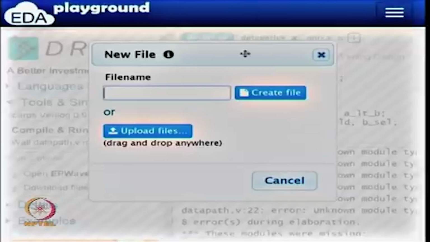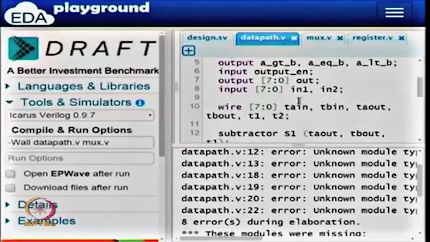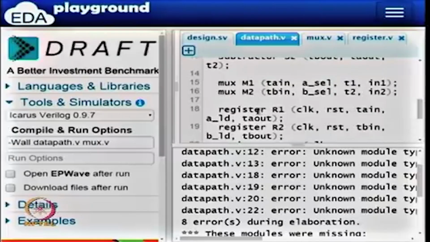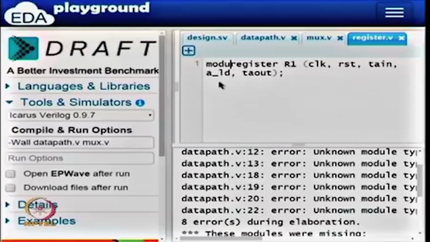Let's move to the next design. So I'm going to call that register. So register is the next thing that we needed. Again, if we go and look at the data path, let's see what the register is supposed to have. Register is supposed to take clock, reset, input, load, enable, and output. Again, as before, let me just start with a cut and paste so that I will have the interface description ready.